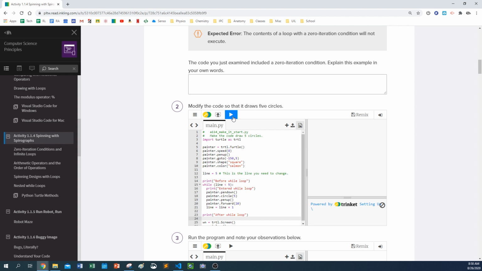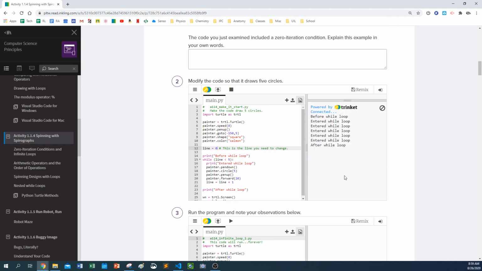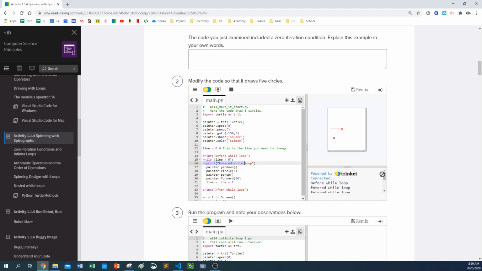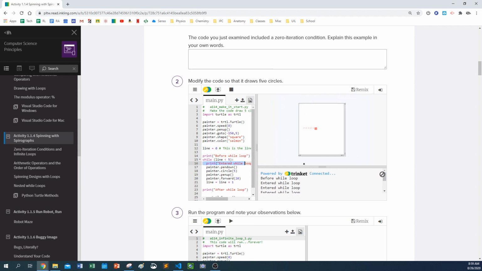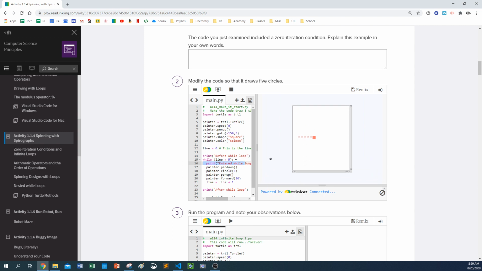So again, whenever I run this, it never enters. So if I wanted to actually enter it, I need to fix this. This is the line we need to change. Now we can see it went before, it executed before the while loop, and it entered the while loop 1, 2, 3, 4, 5 times. So it ran and executed this line 5 times. And we can see that it drew 5 circles. Kind of hard to see, but we can see it drew 5 circles.